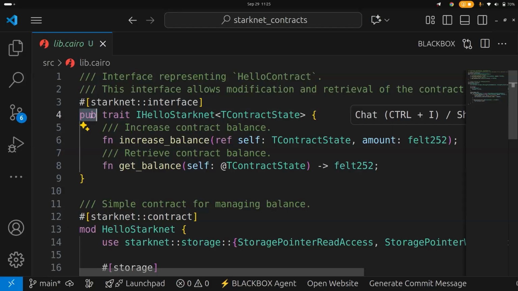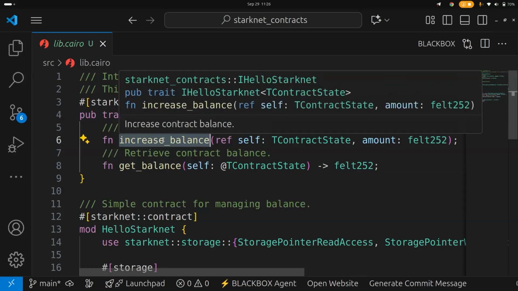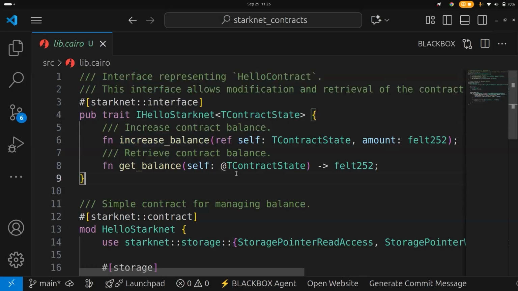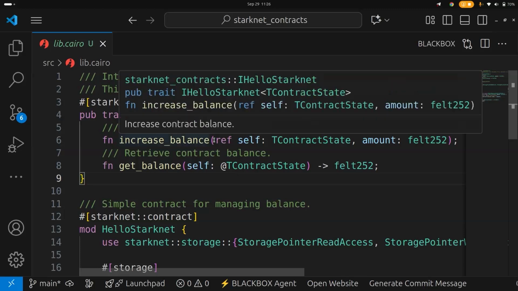Are we together? We have two functions actually. The first function is increase balance. For Starknet contracts, we have two types of functions: the read functions and the write functions. We all know that. Every read function must reference self. It must reference itself. Yes, sir.